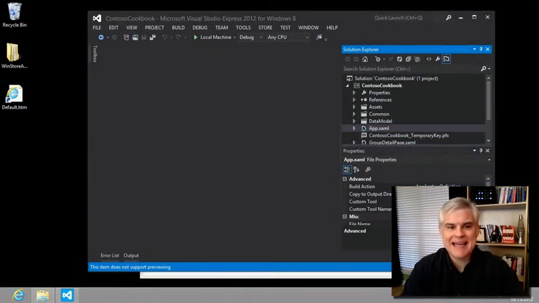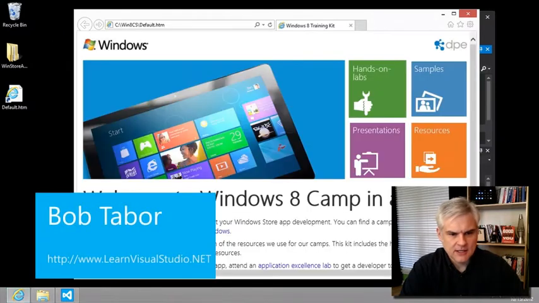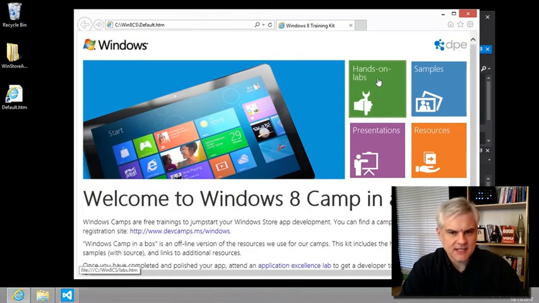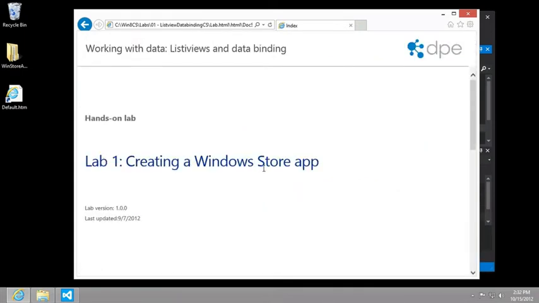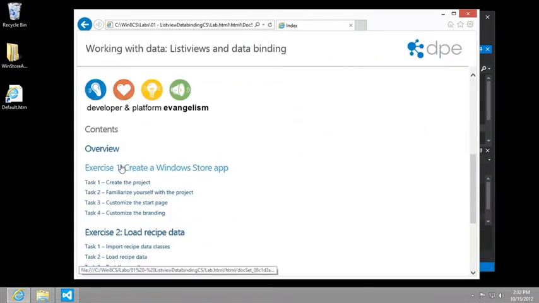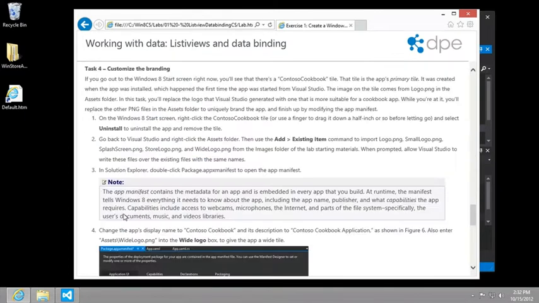We're moving on to task 4, so let's catch up here in our Windows 8 Camp in a Box hands-on lab. We're in the first lab, the HTML one. We are in Exercise 1, Create a Windows Store app, Exercise 4, Customize the branding.